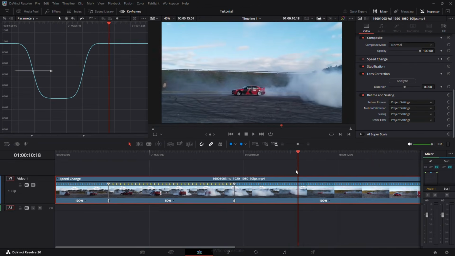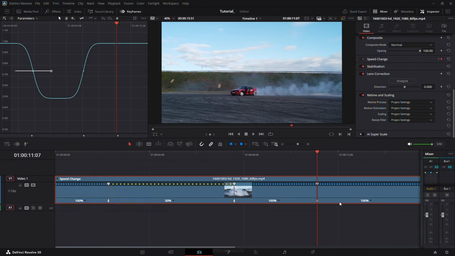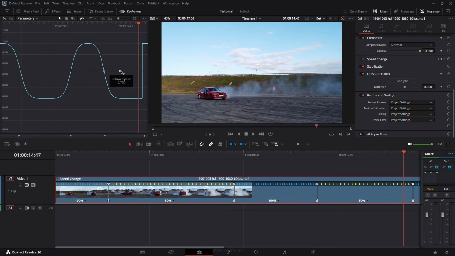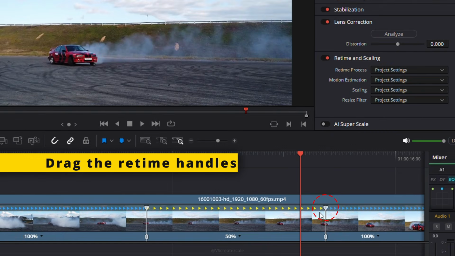After that, I do the same process to another section of the video using the exact same steps. To change clip speed, drag the retime handles.